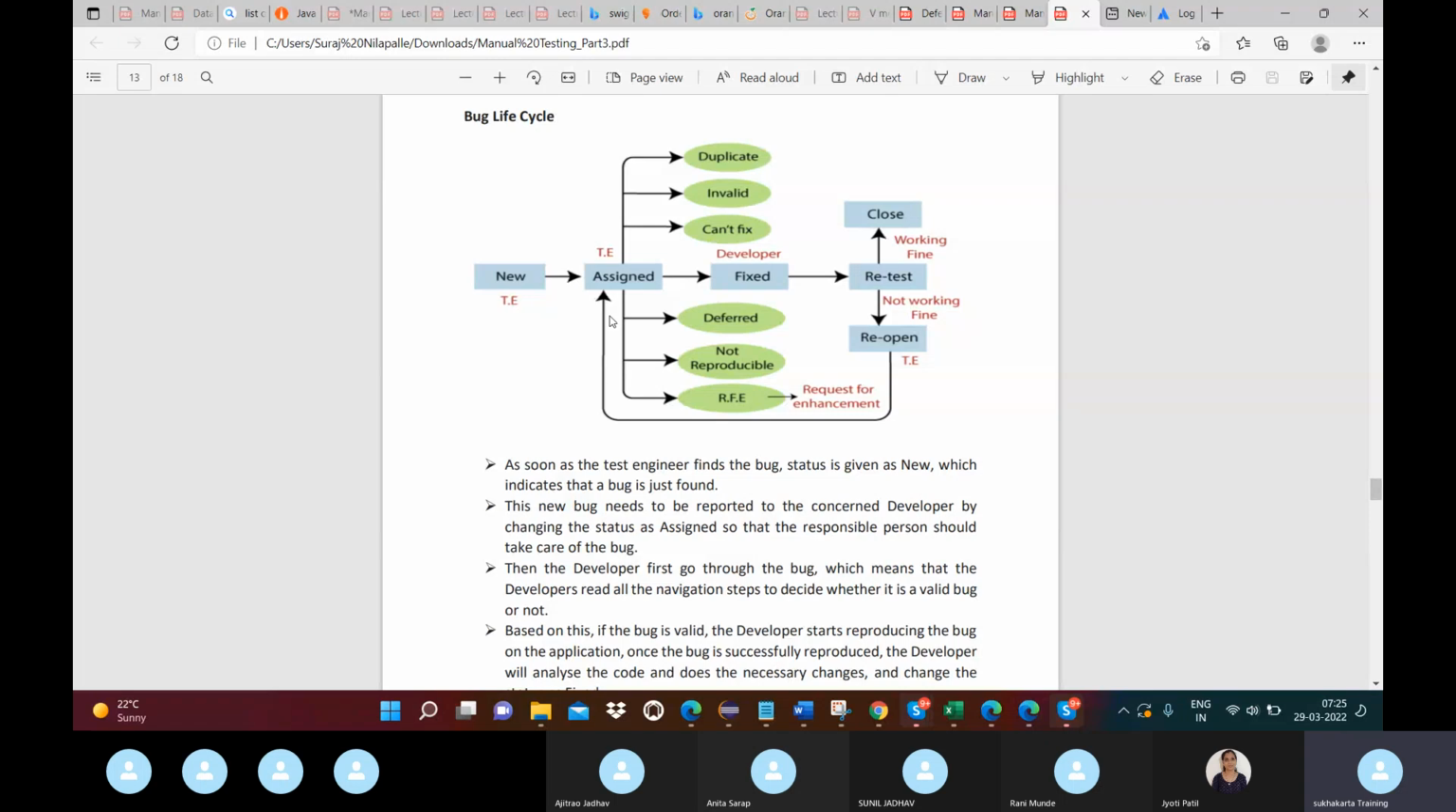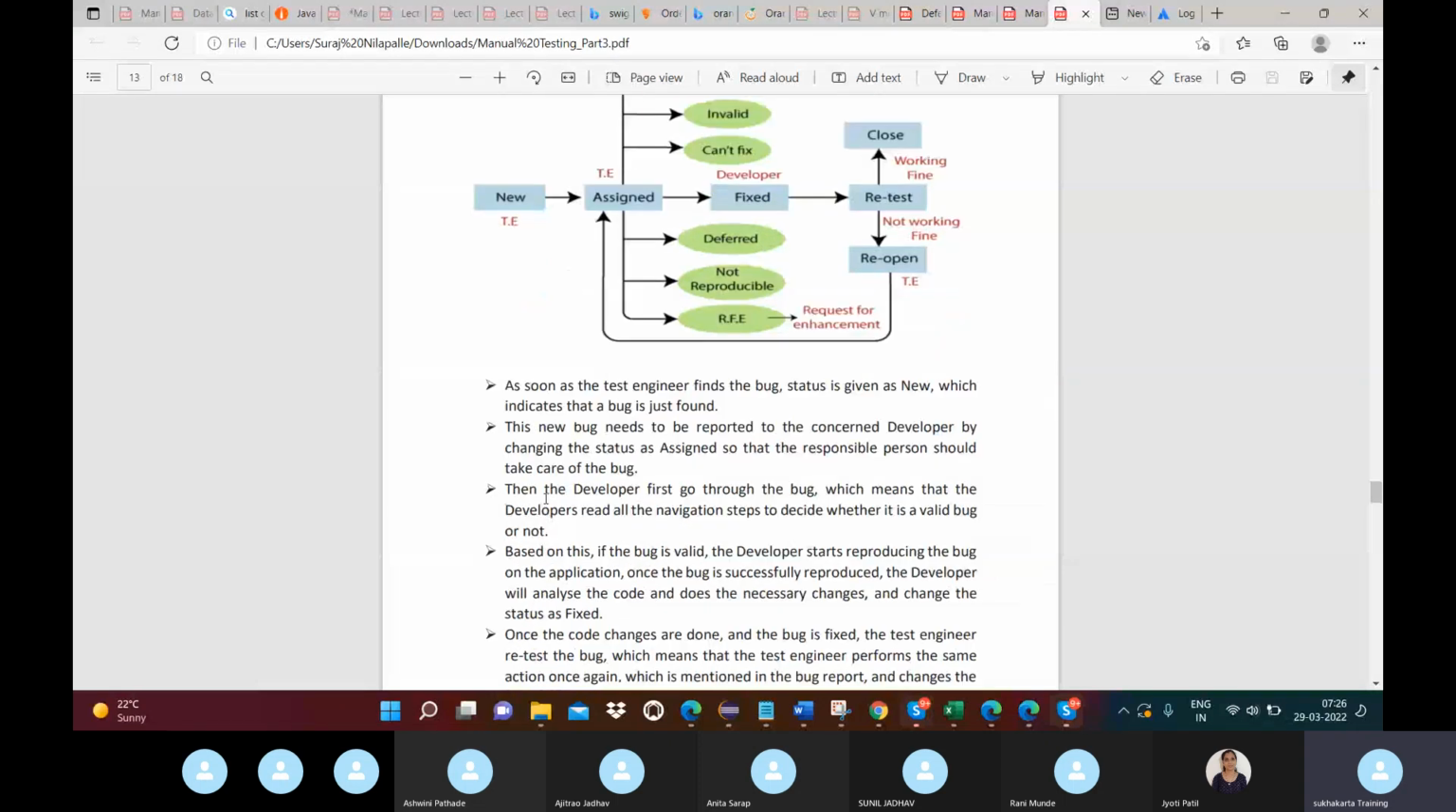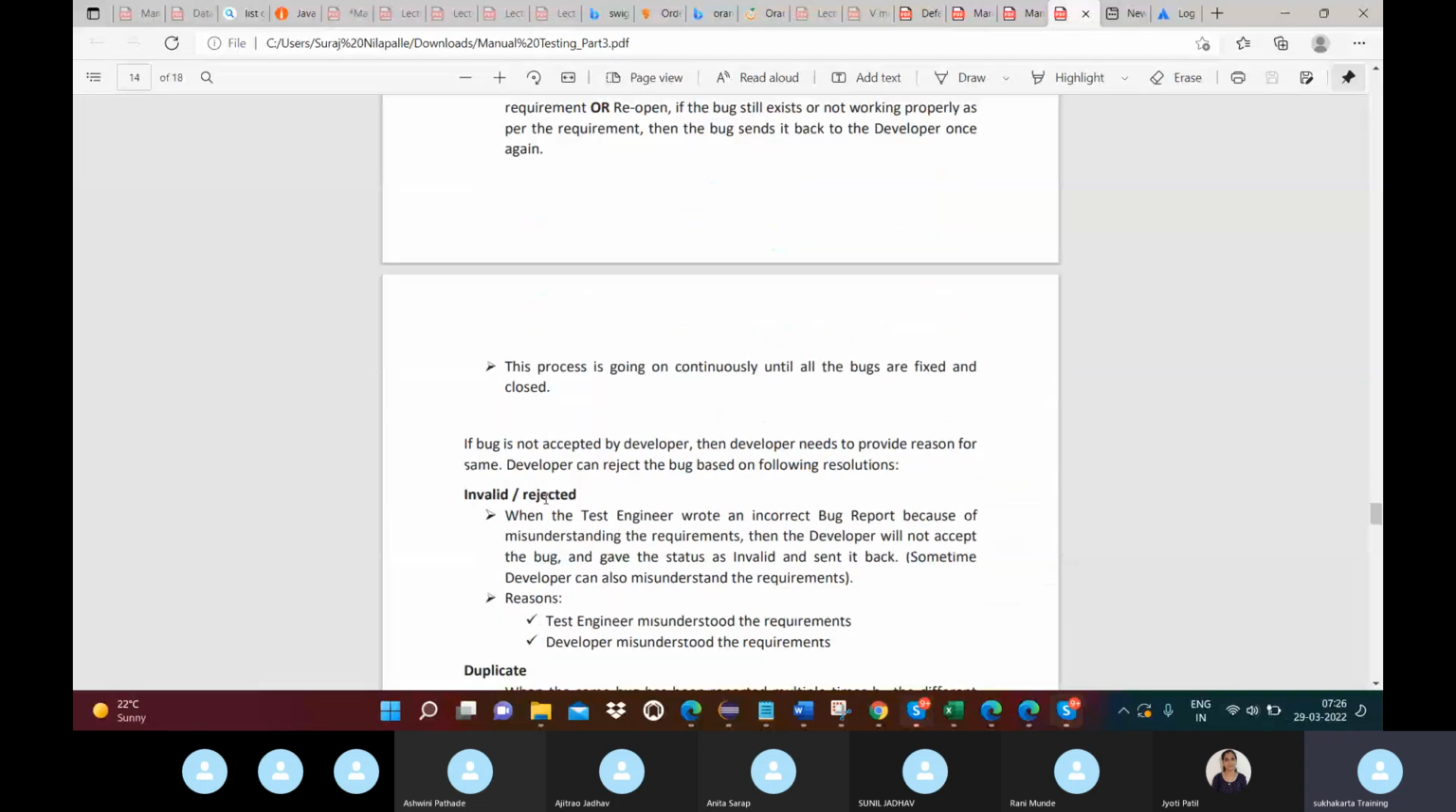Developer can reject the defect by saying duplicate, invalid, not reproducible, environment issue, data issue, by giving these reasons. Also he can say it's not a valid defect, or it's a valid defect but we don't have that much time to fix it, so we are moving that defect to the next sprint or next release. So he can defer that defect.